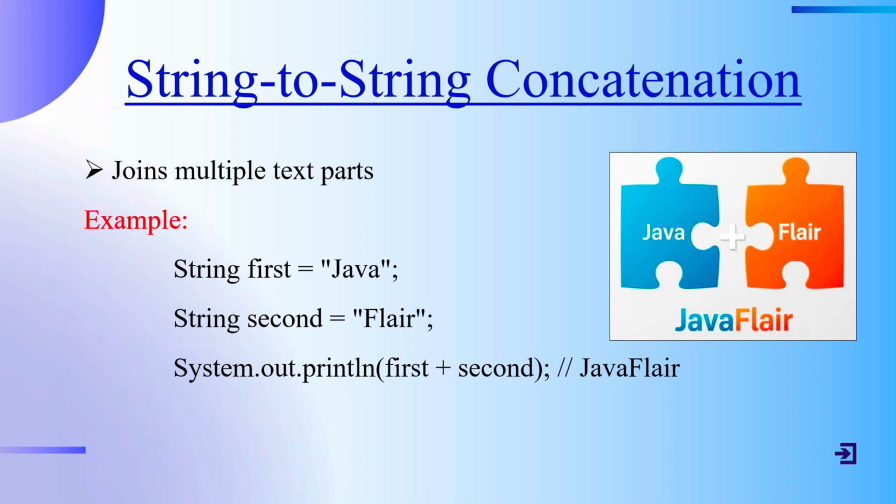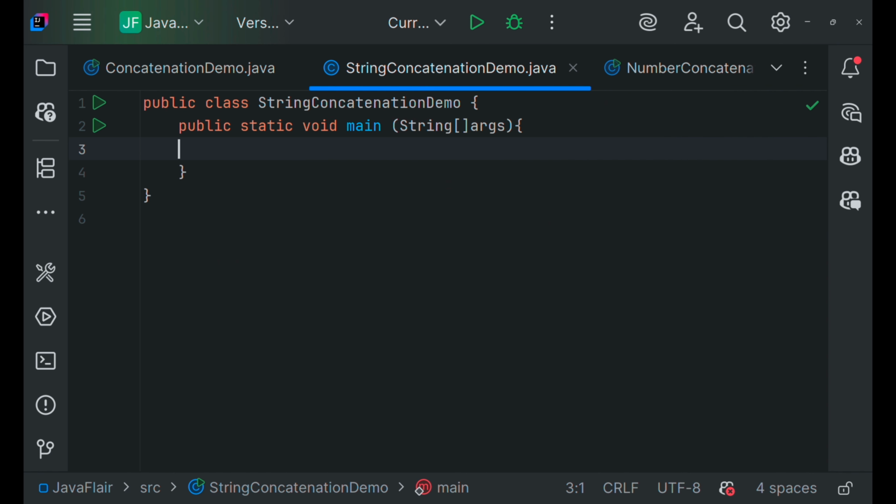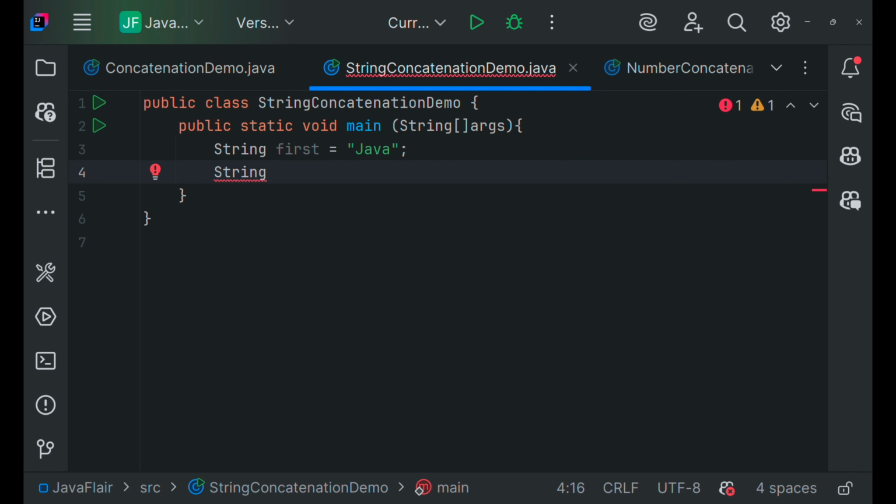For example, let us try to understand this in a better and clearer way by using IntelliJ. Let's go back to IntelliJ. I have created a class called StringConcatenationDemo. In this class, we already have one main method, and I'll be creating the first variable, that is String first is equal to Java, String second is equal to Flare. In the third line, I would like to print these two words by combining or concatenating them, and let's see what will be the output.